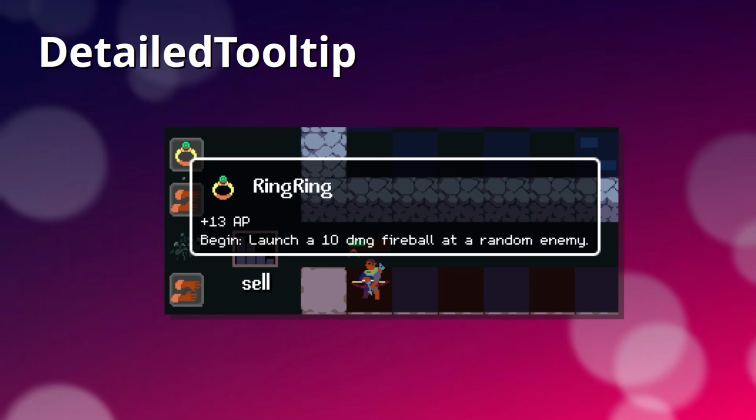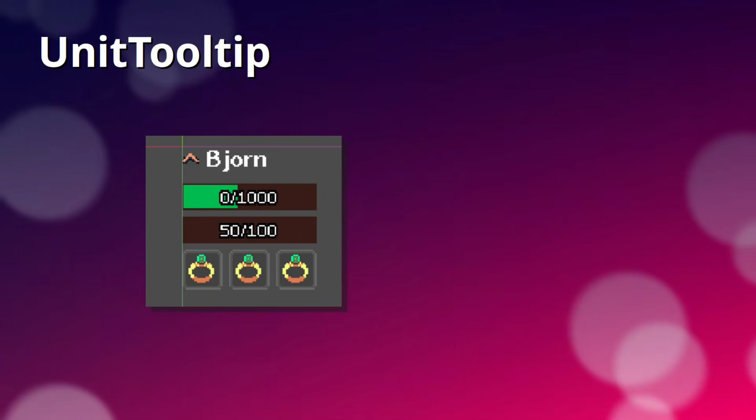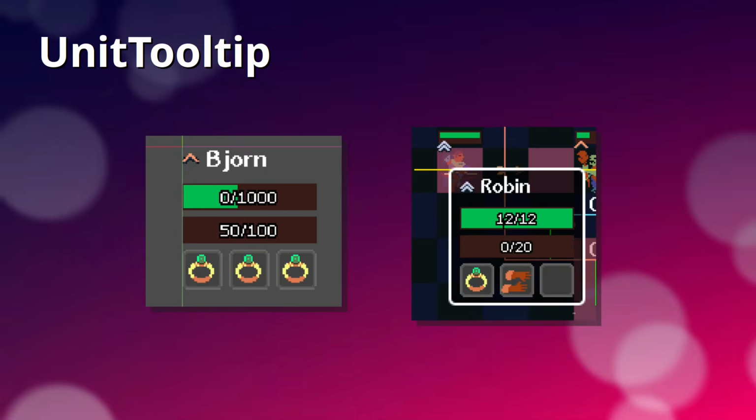So for example, an item description might look something like this. For the unit tooltip on its own, the scene looks like this. We have the tier of the unit, the name of the unit, we have the HP and the mana bars, this time with numbers. And also we have the item slots for displaying the currently equipped items. The unit tooltip looks like this in-game.